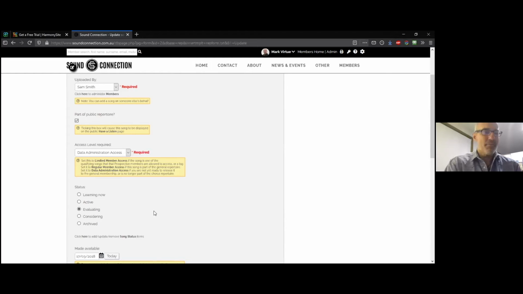So we have a feature requesting system that's built into the software. You can actually click a button and say, I'd like the following feature, please. And then other users of HarmonySite can vote on that and decide whether they like that too. And the features with the most votes tend to get implemented, if you know what I mean.